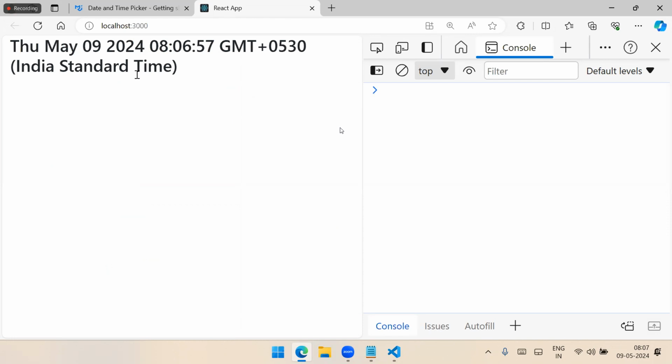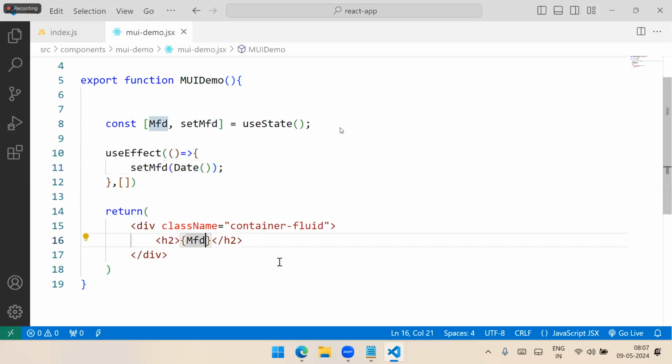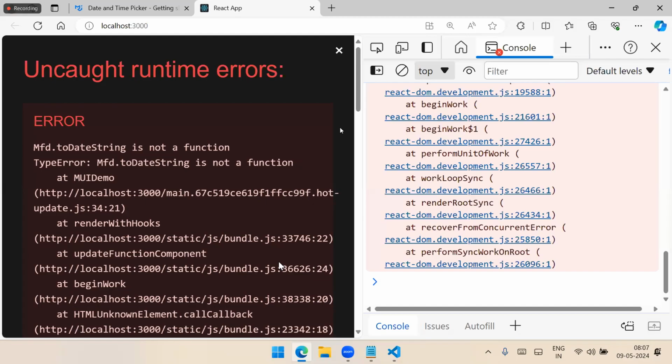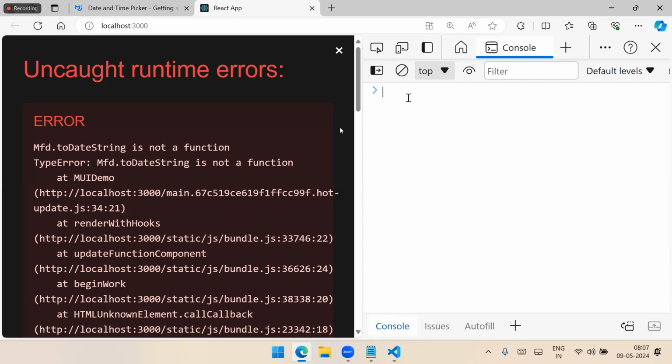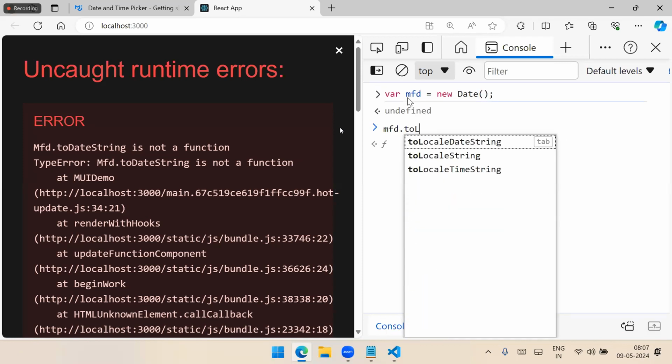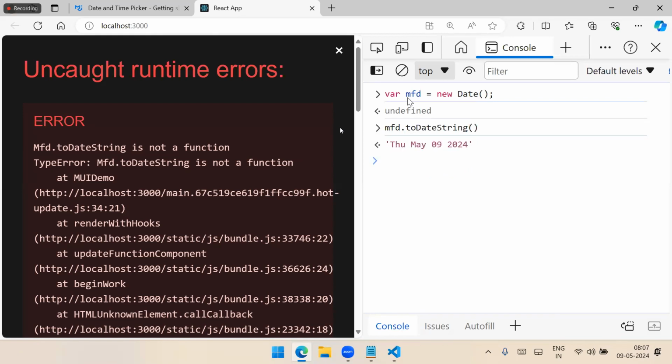So how do we display it in a good format? This MFD is a date, so we have options like toLocaleDateString. You know that in JavaScript we have toString. toDateString usually shows an error: it is not a function, it is unable to access that. But generally, where MFD is equal to new Date, after that MFD.toDateString is going to display like this. It is present.